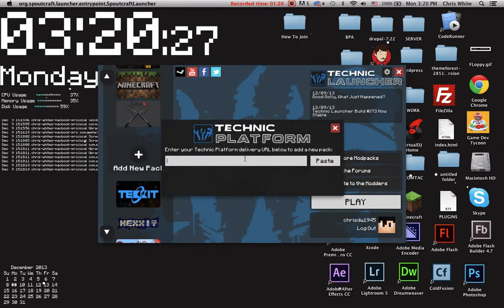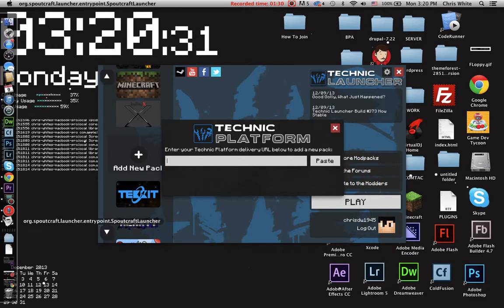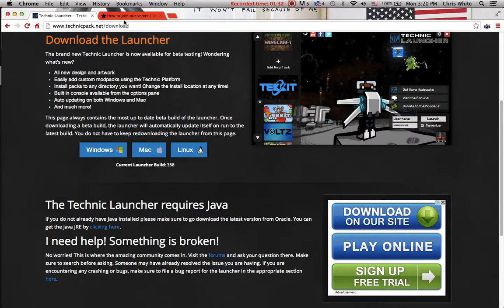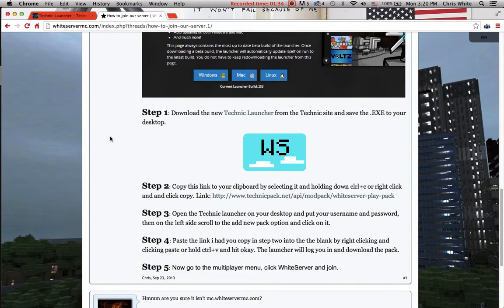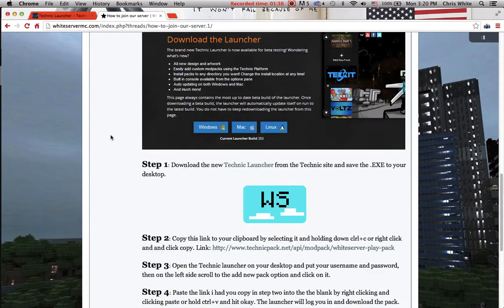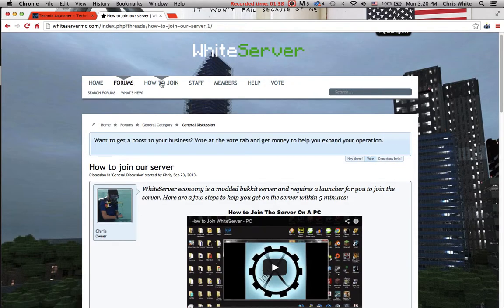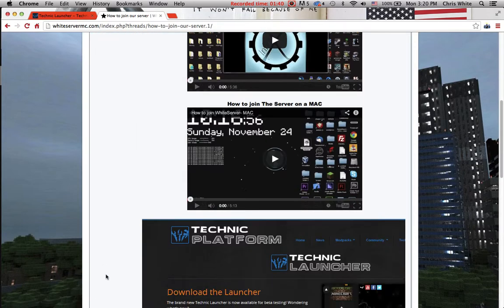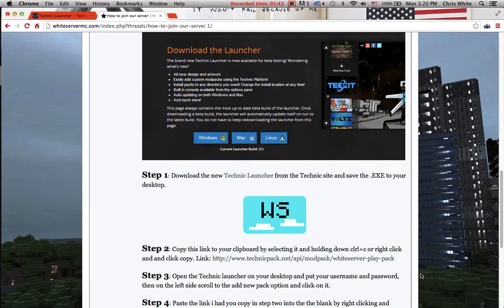Alright, so now go to add new mod pack, double click it, triple click it, just click it until it opens. Alright, so now when it opens, go back to your internet browser and open up that page on how to join our server. It's on the tab bar up here, and go to step 2, and we have a link right there.